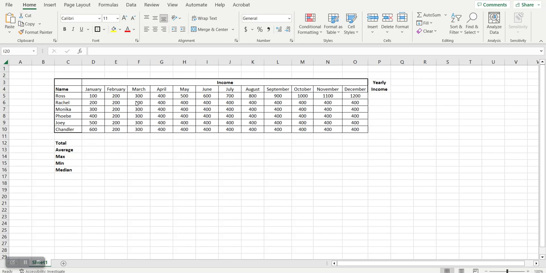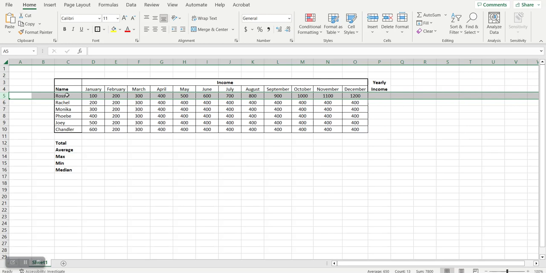So you have seen here, I have populated all the months' income of each of the characters. Like Ross has made different income in each of the months, as well as Rachel, Monica, Phoebe, Joey, and Chandler. They have also made different income in each of the months. Okay, so first I'm going to calculate the yearly income of Ross, which is the first row.